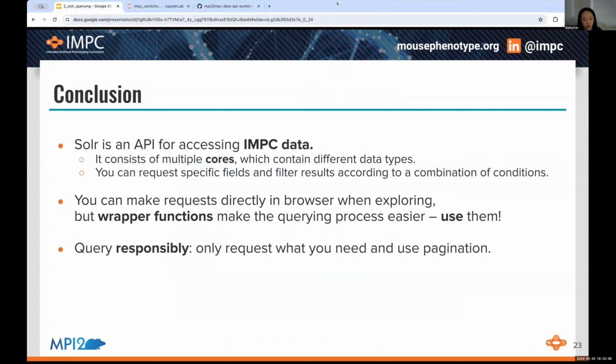To make requests, please use the wrapper function because it makes life so much easier. We don't need to construct requests manually. And query responsibly: only request what you need and use pagination.